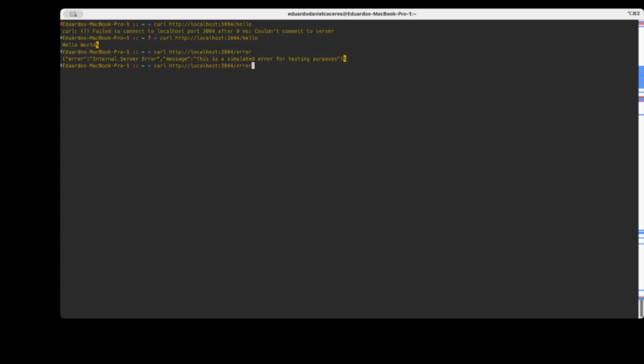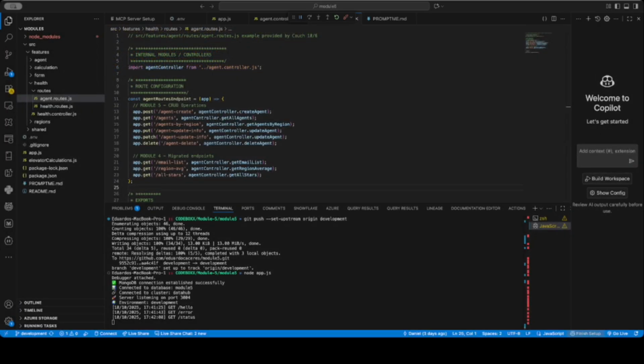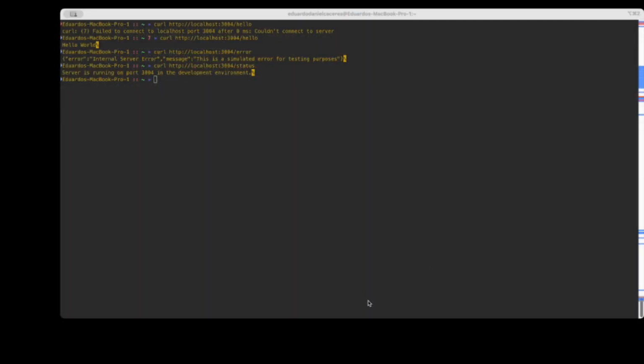Let's try the other one, which is the status code. Let's test for the status, and that also should come up, as it doesn't require a password. As you can see, server is running on port 3004 in the development environment. That's the status. And if we go back to our application, you can see that everything is being logged on the screen. As you can see, we get the get hello, get error, and get status. So let's start testing now the other endpoints, the ones that require authentication.